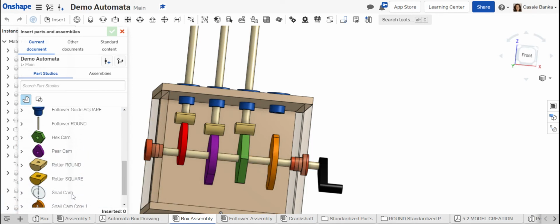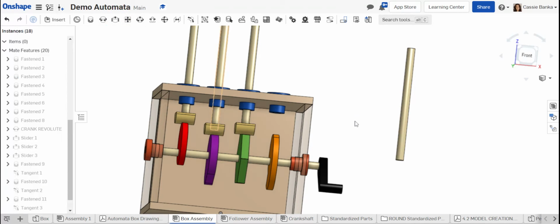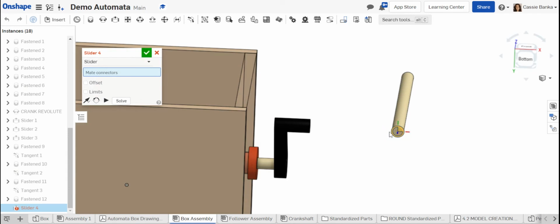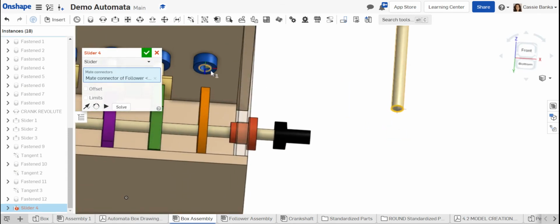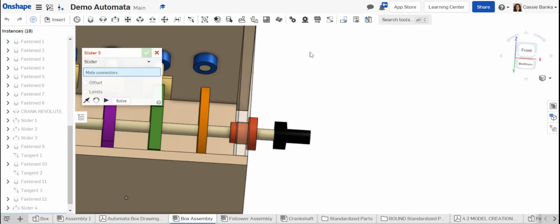And I think, let's see, follower. There we go. Click to place. And we are going to use our slider. I'm going to mate the bottom of my follower to the very, very bottom of my follower guide. Click to accept. We are going to set some limits and let's see what it does.